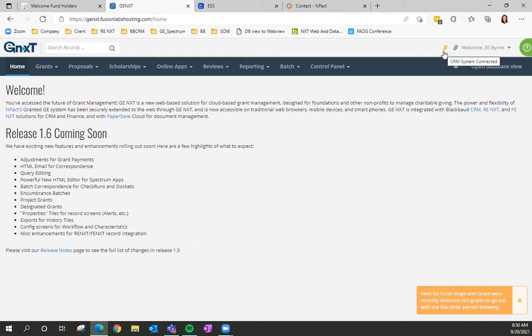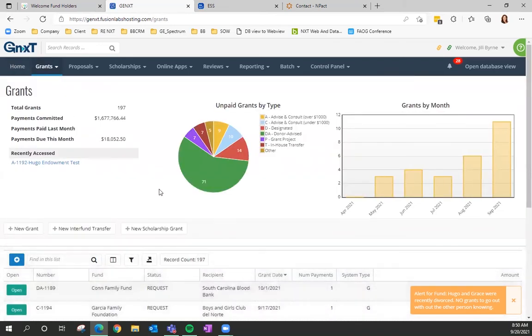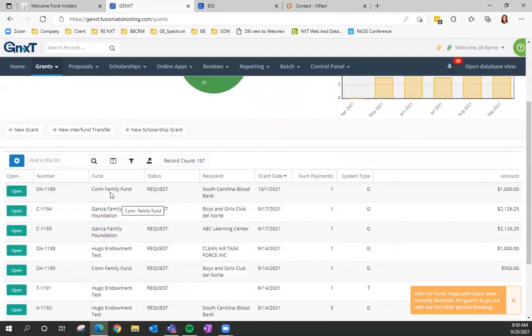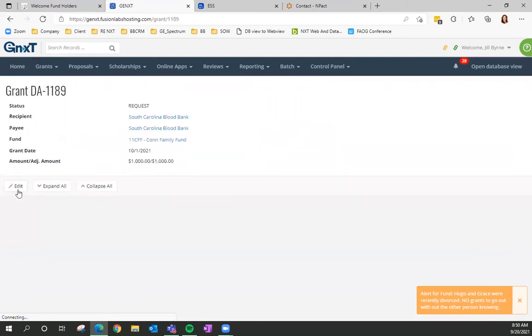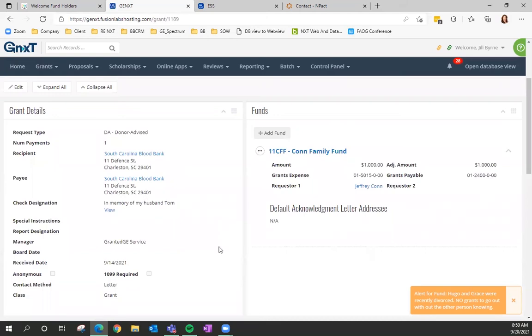Notice these link icons over here that are giving me successful positive messages, letting me know I am hooked up to my CRM and also my financial system. So from here, we can take a view into all of our grants. We've got a graphical representation, some summary information at the top, while down below, we have a robust list. Can open up any of these where I can view some additional information, such as the grant details and the connected fund.